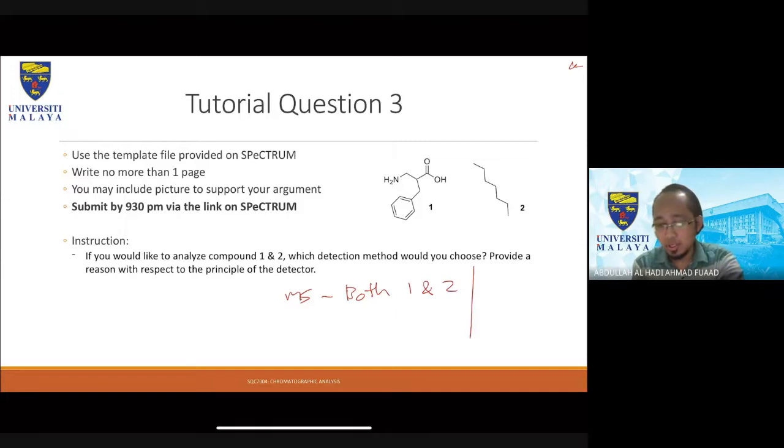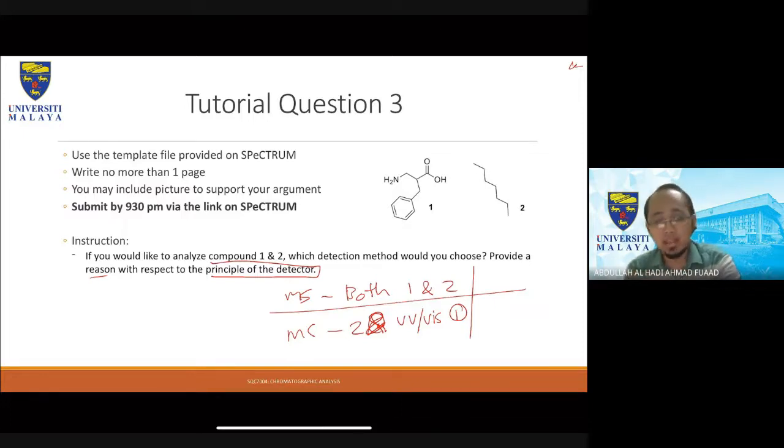Or, as an alternative, you can choose MS for compound 2 and UV, either DAD or PDA, for compound 1. For the reason with respect to the principle of the detector, just talk about how mass spec works. The easiest answer for MS is the mass over charge ratio and the separation on the mass analyzer. From there, the ions will be detected, converted to electrons and multiplied, and from there you get a signal. It's basic and simple. You don't have to explain like in the lecture. As long as you cover the basic principle, it should be all right.